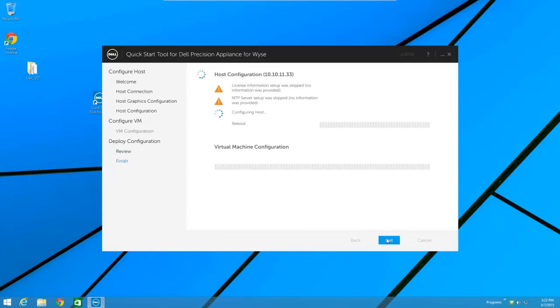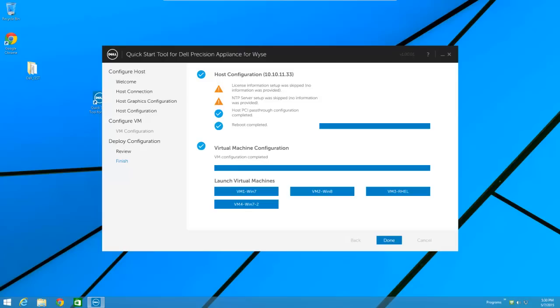I'm going to go ahead and click finish, and this is the longest part of the install, so I'm going to pause the video and come back when it's done. All right, and we're back, and the host PCI pass-through config has completed, the VMs have been created, as you can see, the 4 VMs here, and the appliance has been rebooted.